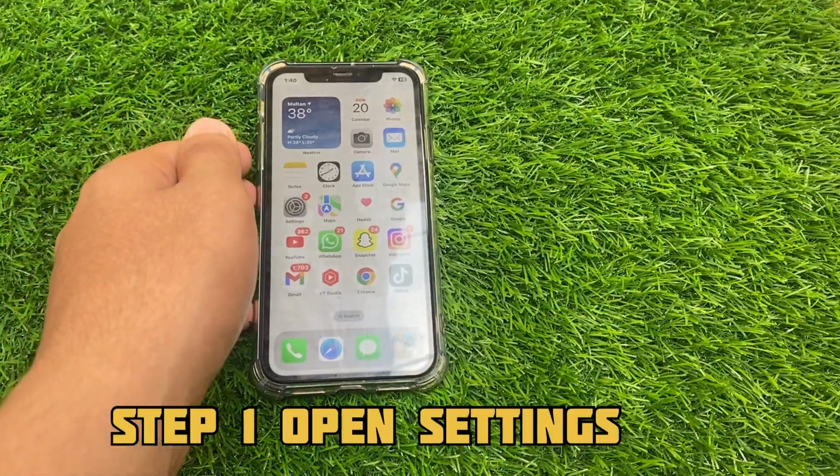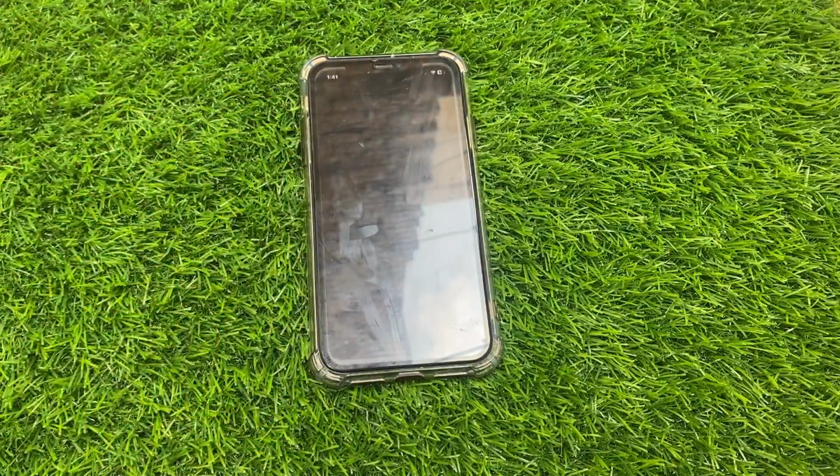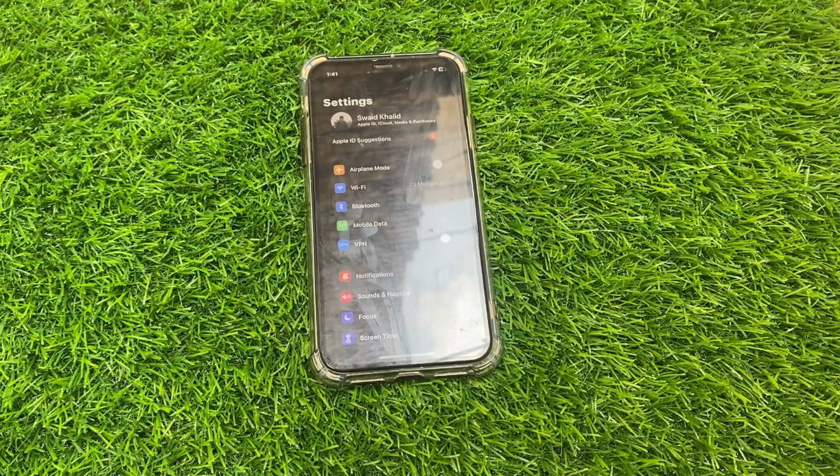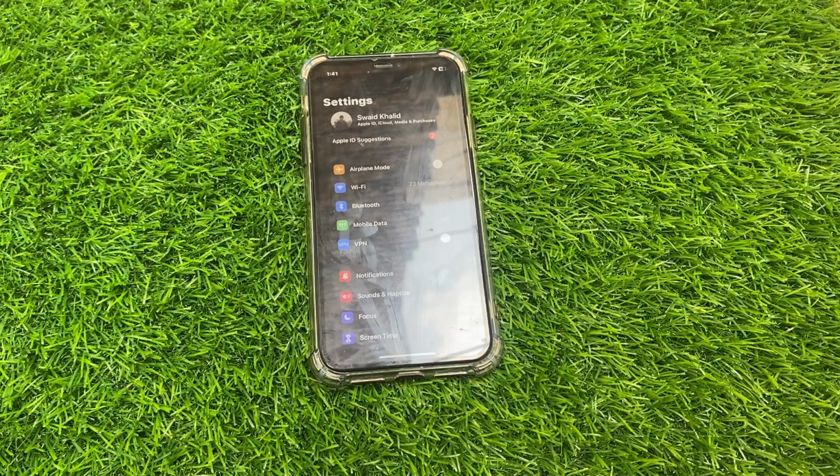Step 1. Open Settings. The first thing you need to do is open your iPhone's Settings app. You can find this app on your home screen. It looks like a gear icon. Tap on it to get started.